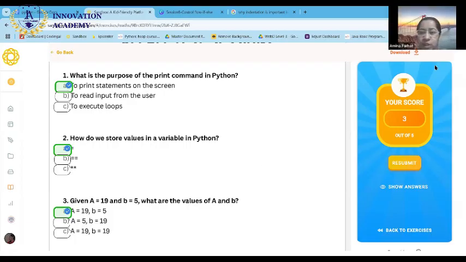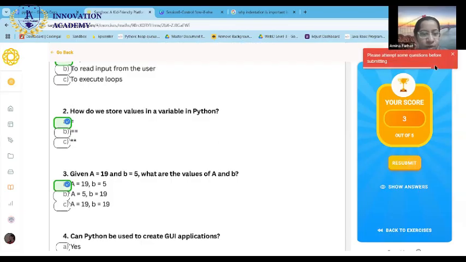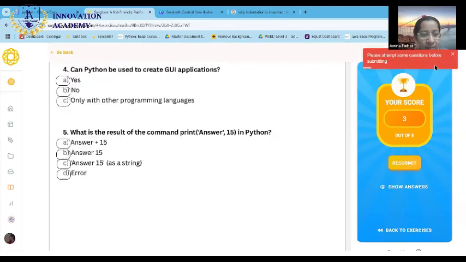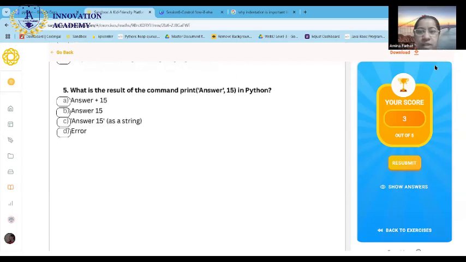Okay, last question. What is the result of the command print, answer, 15 in Python? How do you get the output when you write print, answer in quotations, comma 15? Is it A, B, C, or D? If you wish, you can write this in your Colab. Print answer 15 and see the result.